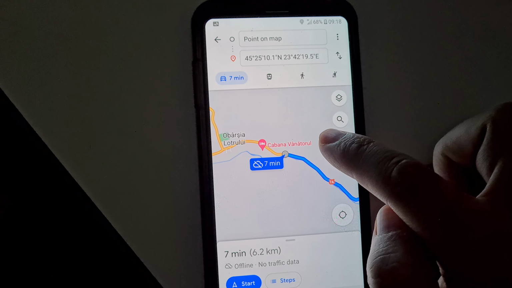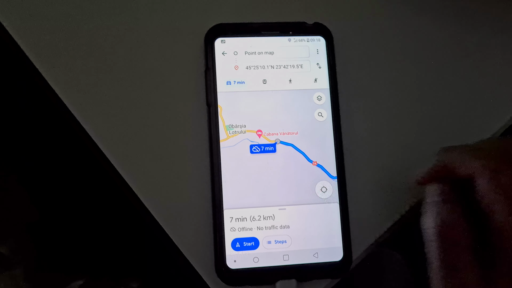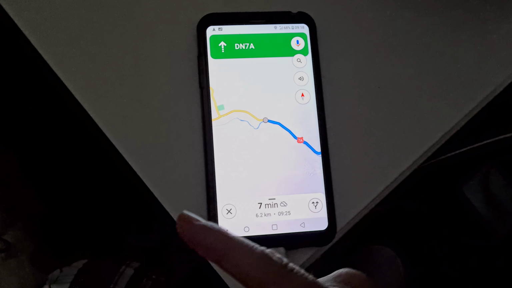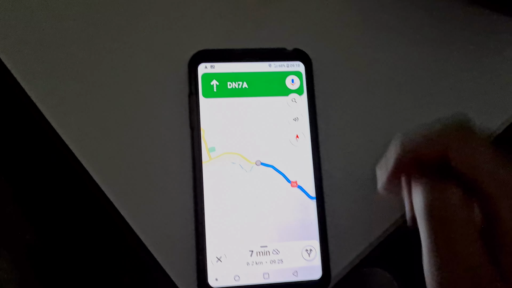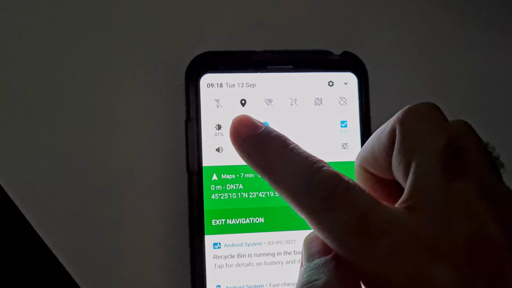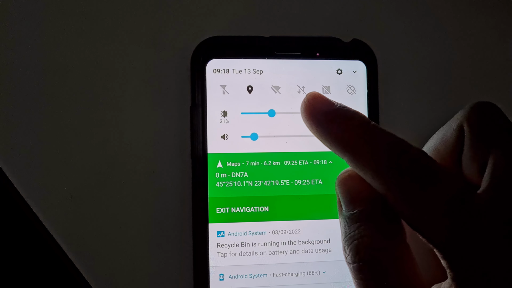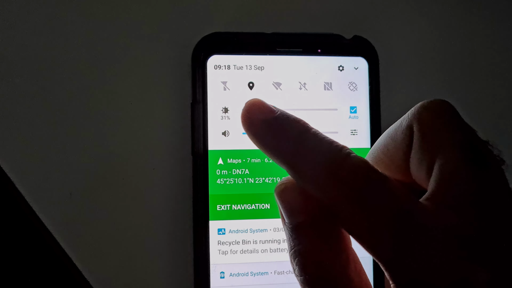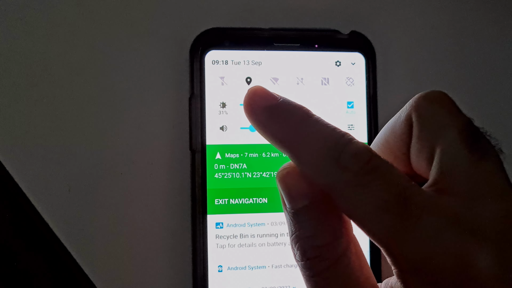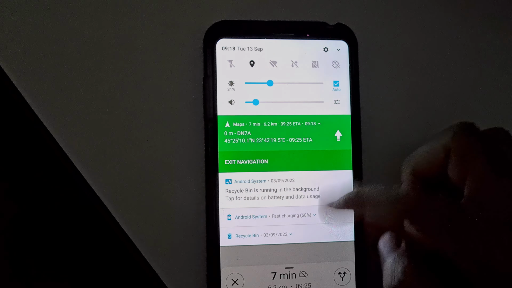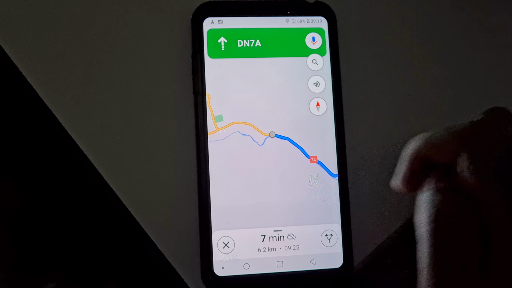long tapping. Okay, and tap on the start button, and when I go outside, then I will have the opportunity to use a location. I will not have internet, so I cannot use that one, only that one. I have to wait outside and let the phone find me, and then it will guide me.